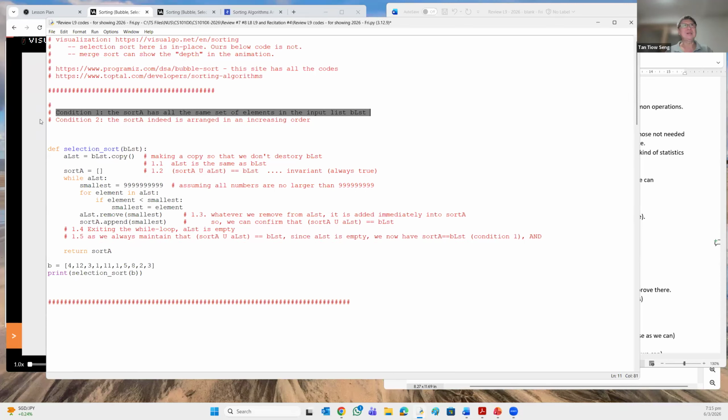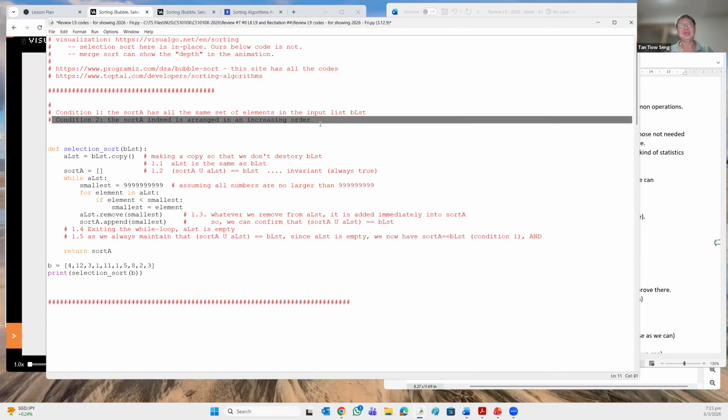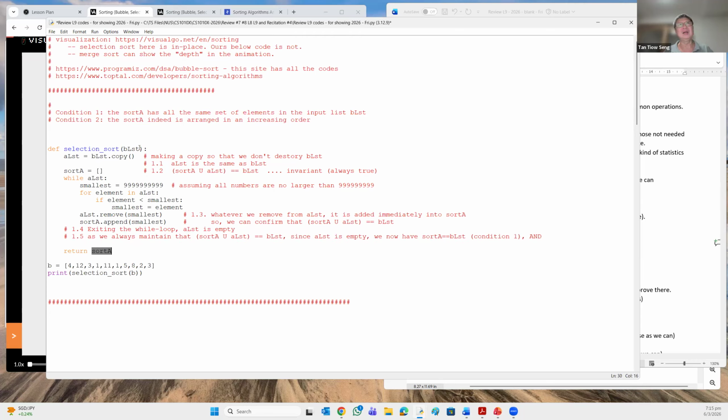Okay, all right. Next, we need to show condition two. We want to show that condition two holds, such that sorted A is indeed in increasing order. All right, how do we do that?